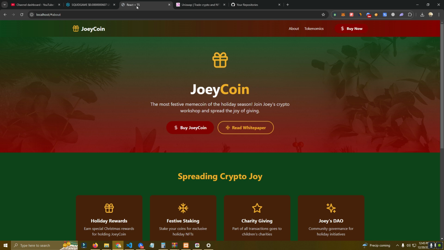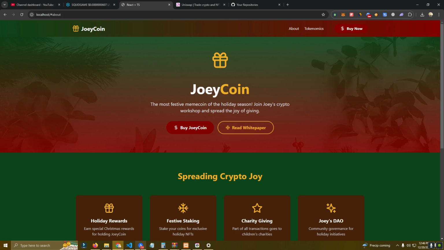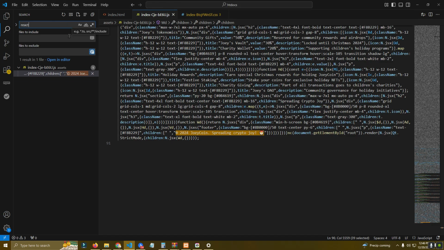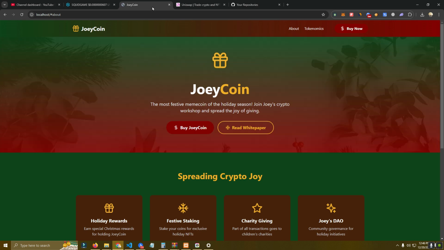I forgot, sorry, we also have the title of the website here, which we need to change. What it was, React plus TS. Okay, the title, just search for it, you will find it in the index most of the time, and we change that to Joy Coin, reload, and now it shows perfectly. You always need to change this because this will also show when you are sending the link to someone on Telegram or anywhere.